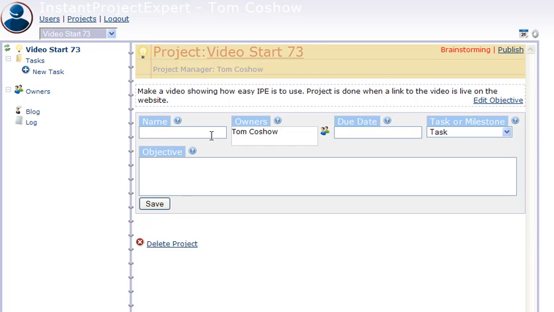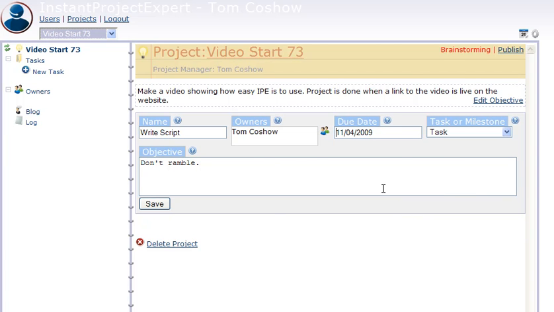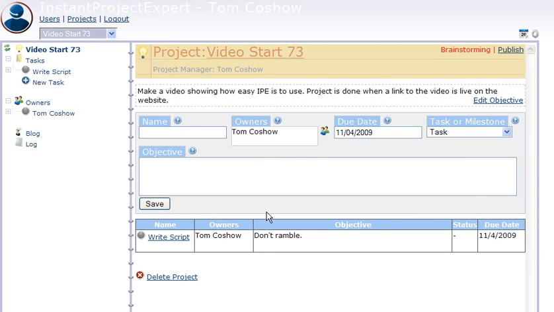After we create our project, Video Start 73, we're in brainstorm mode, which as you know means we can move products around all we want to. And the first thing I need to do, the first task involved in this project, needs to be I need to write a script. The objective is so I don't ramble. Of course, after you listen to this video, you'll realize I never actually wrote the script, but that's all right. We'll get through it. Let's say that has to be done on November 4th. I'm going to save it, and I have created the first task of the project, Video Start 73.